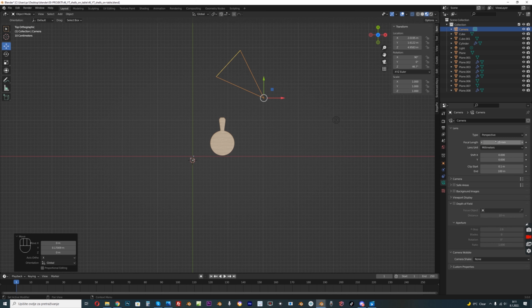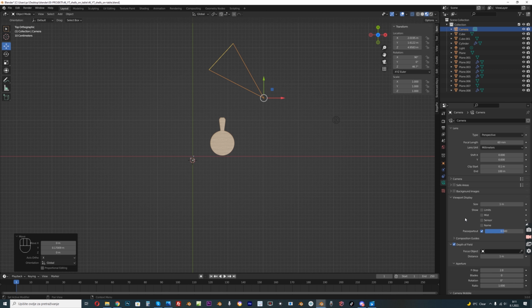I will go to camera properties tab and I will set this focal length to 60 mm. I will use depth of field with a distance of 1 meter, and you can turn on these limits in viewport so you can see where is 1 meter.